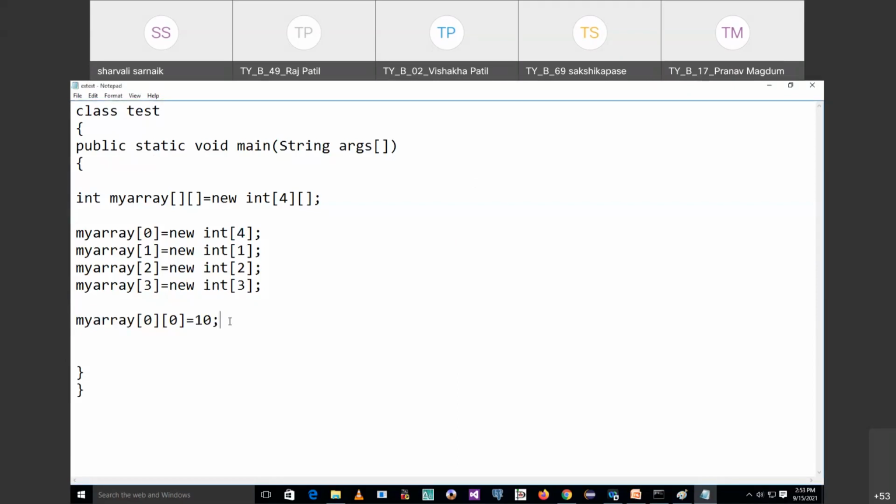So see now what I will write. At 0, 0 I have written 10. 0, 1 position. We have 4 as the size. At the 0th 1 position, I want to write 20.